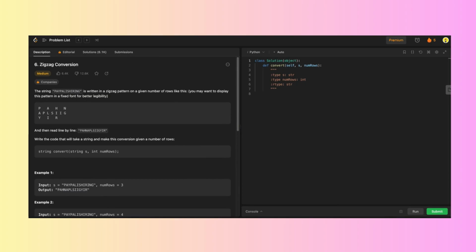Okay, no, let's start by doing, so if the number of rows is equal to 1 or number of rows is greater than or equal to the length of s, then we should return s. Okay, and then it would return s. So let's create a list of empty strings to store each row. I think that would make sense. So we'll say rows equals, here, and then number of rows.